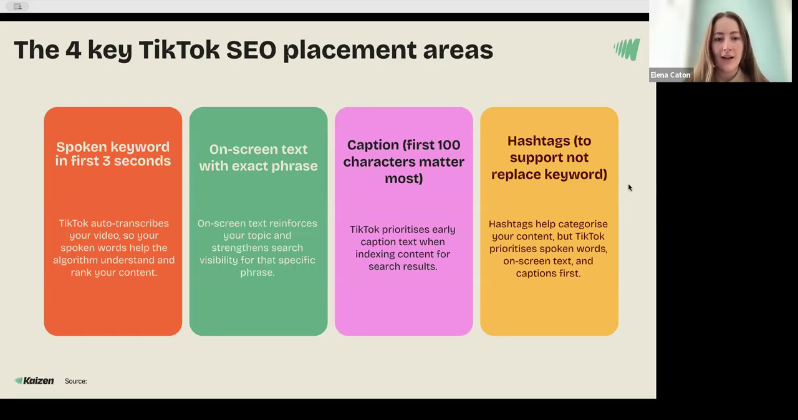And finally, hashtags. It's really important not to use this method to replace the others, as many people tend to include a lot of their keywords in hashtags. However, as I mentioned, these are just to support your content, and it shouldn't take over, as TikTok prioritizes the previous methods, the on-screen text and the captions, as well as the spoken keyword.